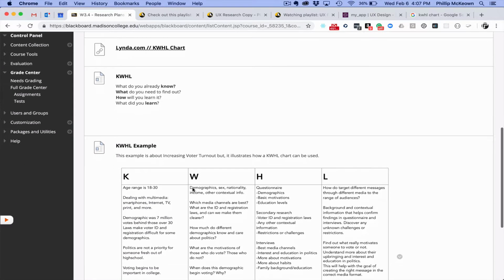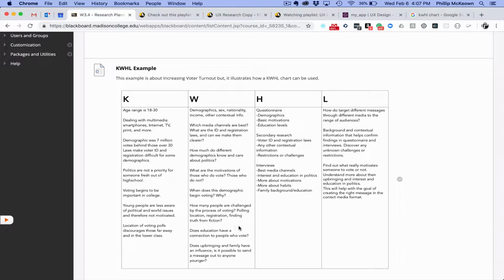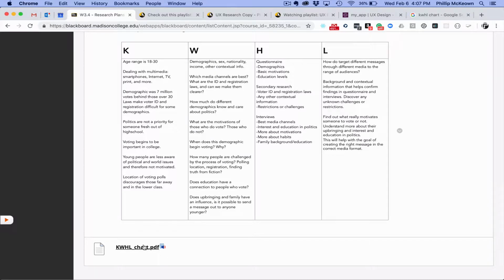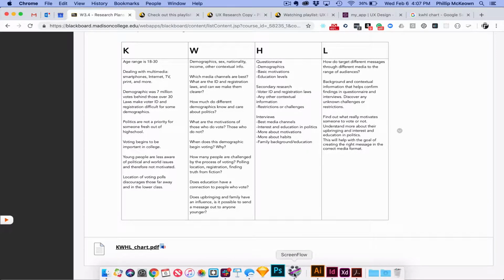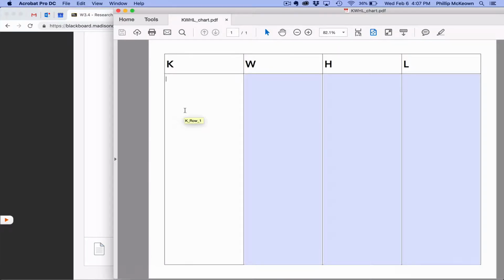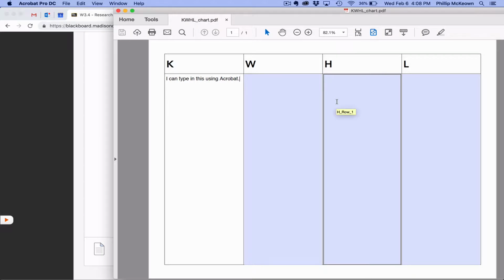Another tool to tell you about is this KWHL chart, which you're going to complete. It will help you build the research plan. I have a PDF here. When you access it, the best thing you could do is download it, and you can type in here. I can type in this inside Acrobat. It might even work with Google Chrome, and you might be able to type in it in the browser, but I would recommend that you download it and type in it, and that way when you're done typing, you can save it.